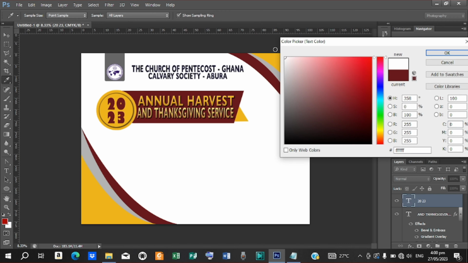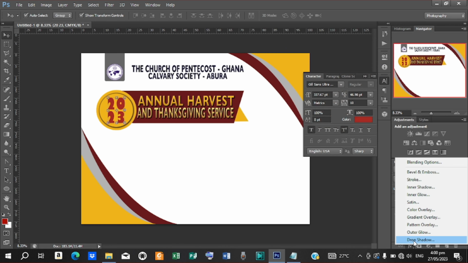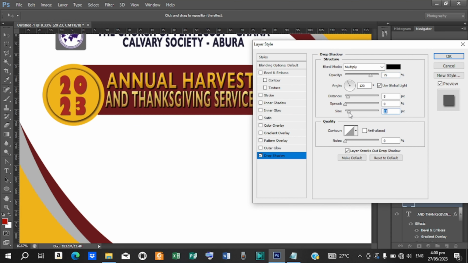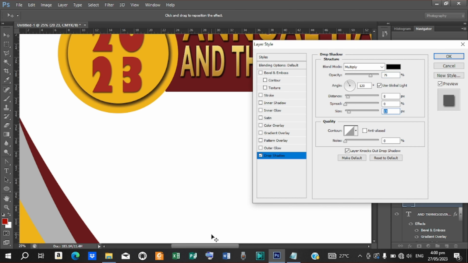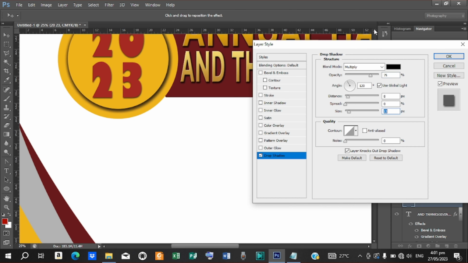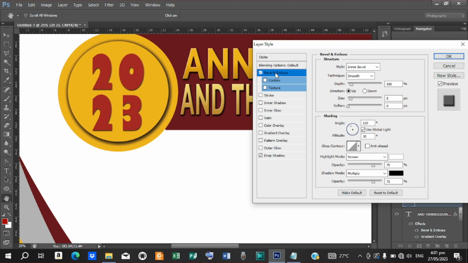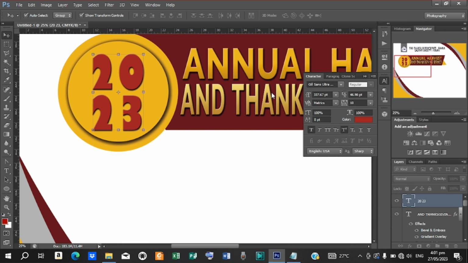Now let me change the color to, I think this color is cool. Let me bring it to a lighter one over there. Now let me hit on OK. Let me go to my FX and let me drop a shadow for that. Now, I think this is also good over there, so let's hit on OK.